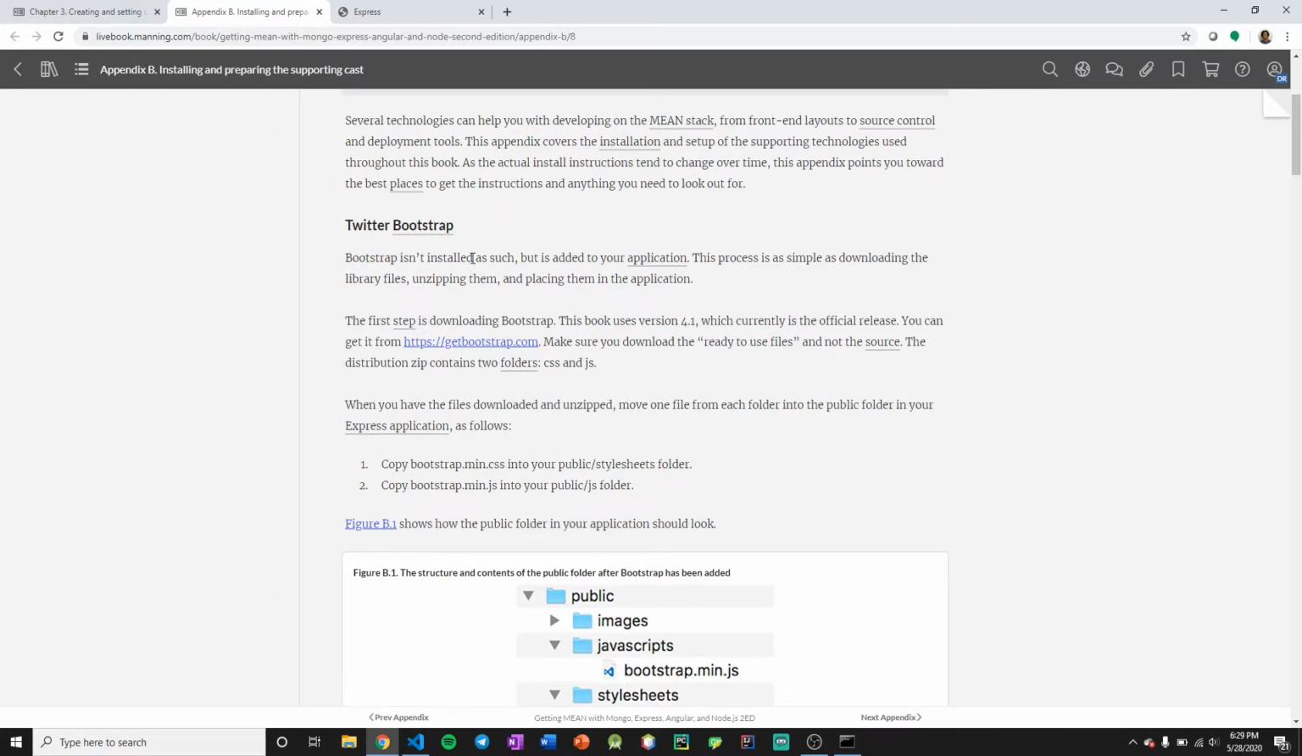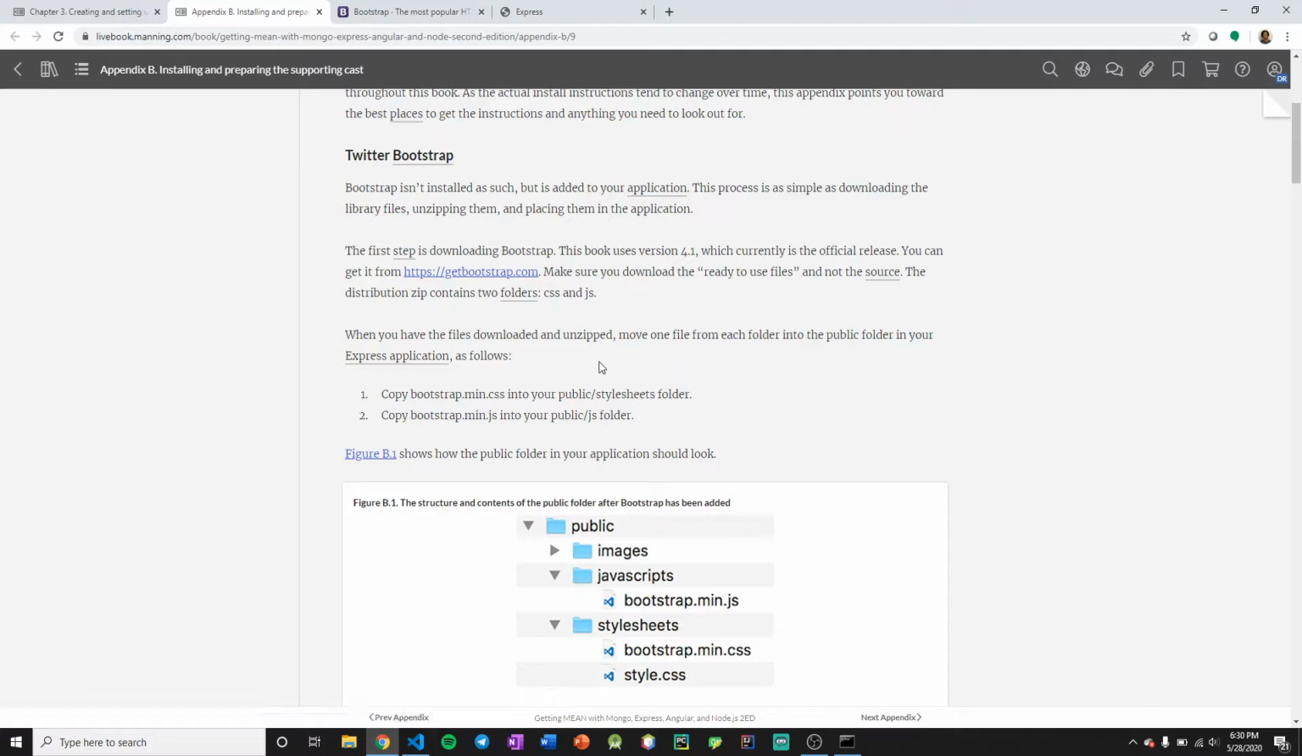All right, Twitter Bootstrap isn't installed as such, but it's added to your application. The process is as simple as downloading the library files, unzipping them, and placing them in the application. The first step is downloading Bootstrap. This book uses version 4.1, which currently is the official release. You can get it from the link. Make sure you download the ready-to-use files and not the source. The distribution zip contains two folders, CSS and JS. When you have the files downloaded and unzipped, move one file from each folder into the public folder in your Express application as follows. Move one file from each folder.